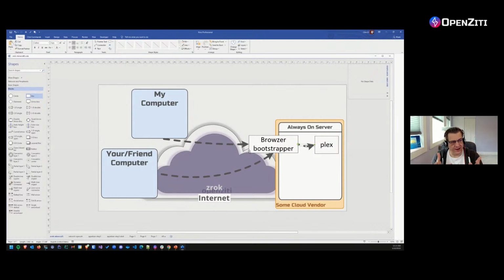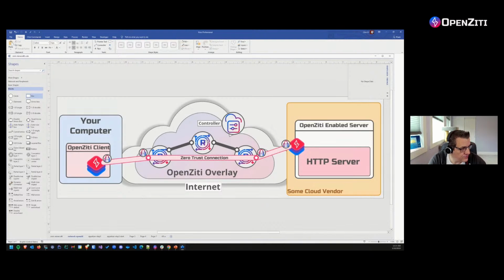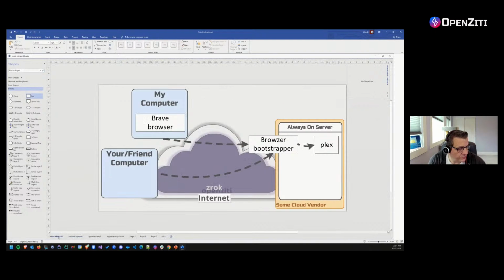Basically what's going to happen when that request goes through the browser bootstrapper and gets to Plex is the browser bootstrapper is going to modify the HTML that comes back on the fly so that your computer here and your browser, let's make a browser. I use Brave. So we'll say Brave browser with an S, not a C. So my Brave browser will then get deployed from the bootstrapper a pile of JavaScript. And that JavaScript knows how to contact an OpenZiti edge router. And so if I get an edge router like this, put it over here.